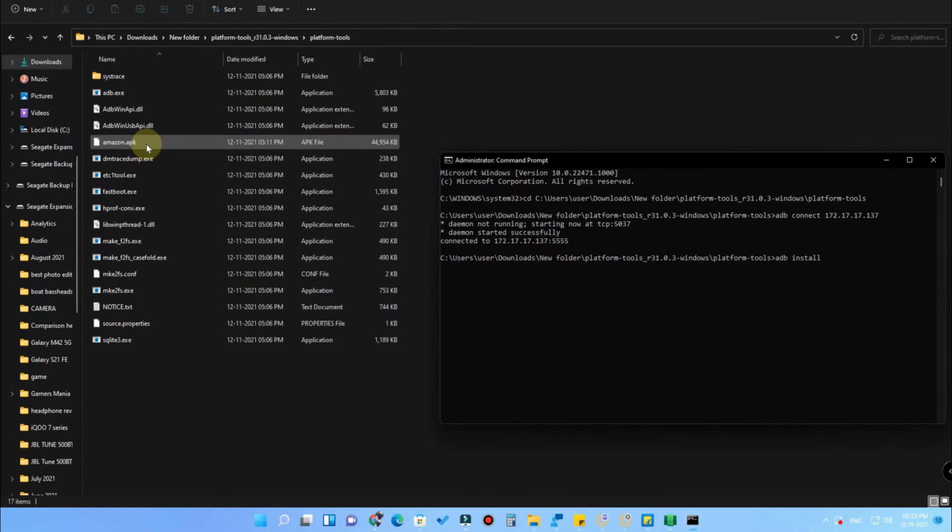Now I'm just typing amazon.apk, and after that just click enter. Now the streamed install is coming, and as you see here the operation is a success. So that's it. Now the Android app has been installed in the Windows 11 operating system.